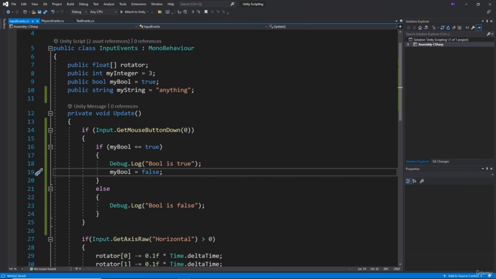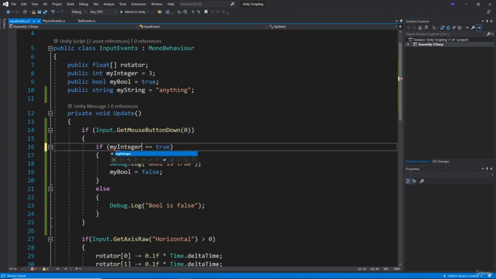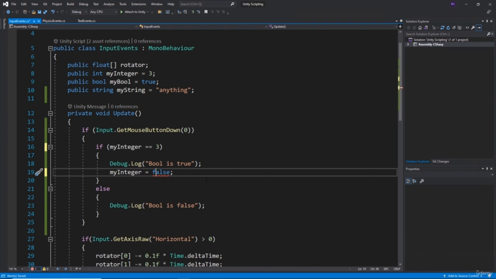Now, we're not restricted to just using a boolean variable. We could also use a boolean to check any other data variable. So let's say something like my integer. Let's say if my integer, and obviously it's not true or false, we're going to say is equal to 3. Okay, so we're going to check that. Now the outcome of that can either be true or false. Either it is equal to 3 or it's not. If it is, then bool is going to be equal to true. Then we can say my integer equals, let's say, 4. Okay, so the next time it runs, we're going to get a false.